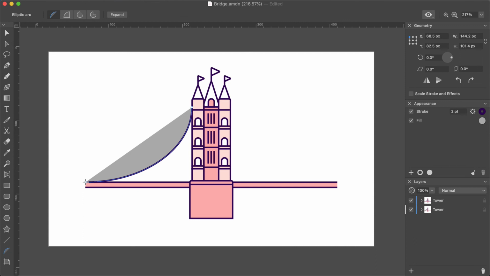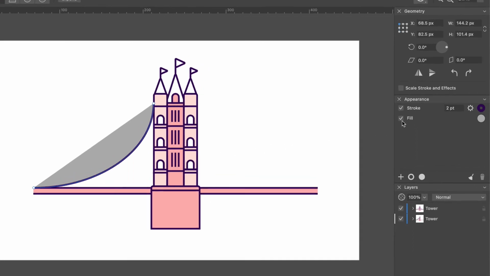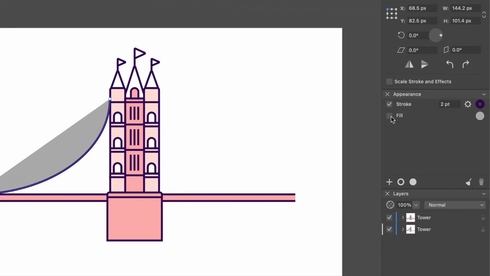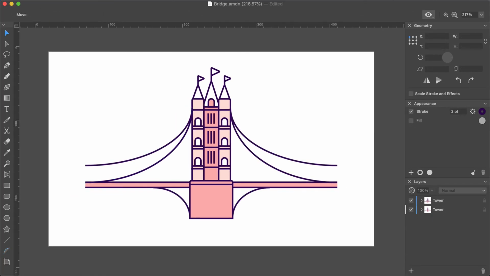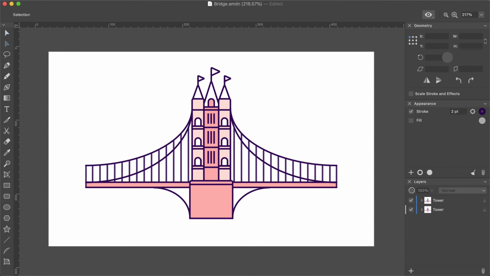As you may notice, the arc is drawn with the gray filling. It happens because the line has the Fill option enabled in the Appearance panel. Untick the box to disable the fill. Let's now add the remaining cables and then several suspenders to them using the Line tool again. With a few additional tweaks, our bridge is done and we learned how to use 2 new drawing tools. In our next videos, you will learn how to draw shapes and paths with the help of the Pen tool.